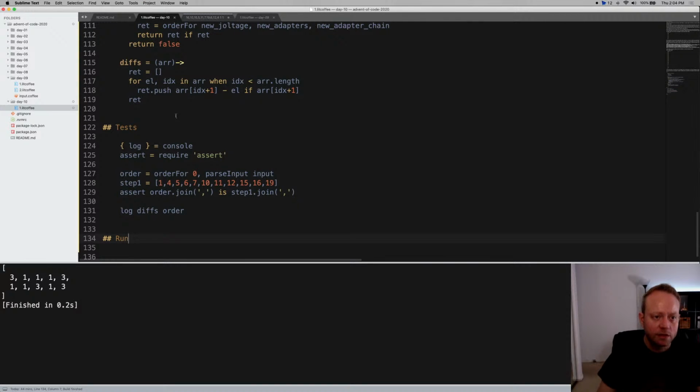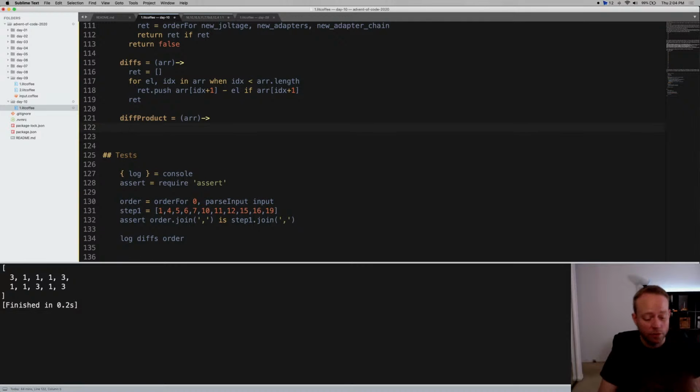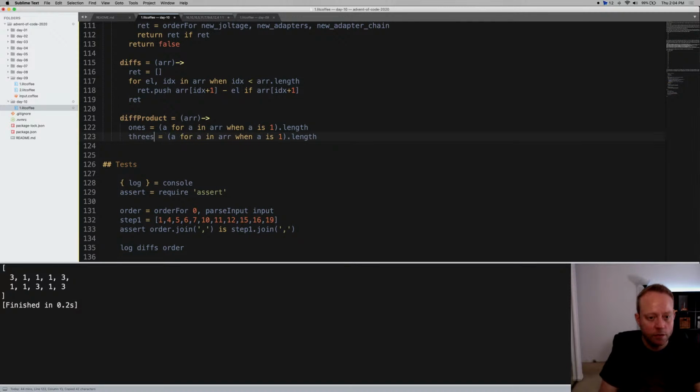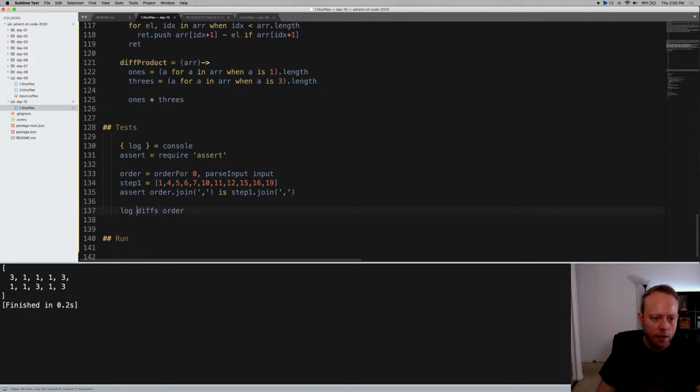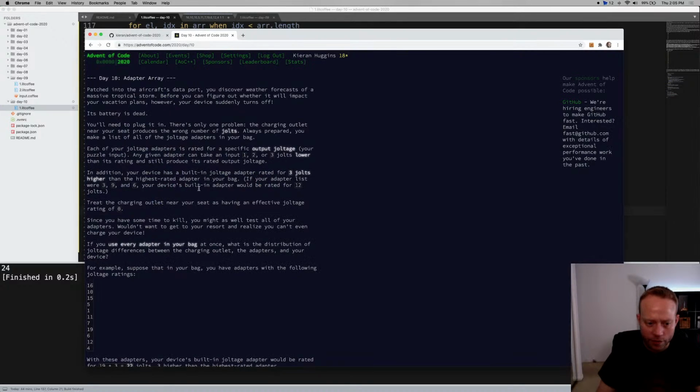And so that gives us the diffs, and then what we want is something that basically does diff product. Okay, and this is going to give us an array of diffs, and we want to count the number of 1s and the number of 3s. Okay, so 1s equals a for a in, when a is 1, so we're going to do that length. There's probably a smarter way of doing this. 3s, and then 1s times 3s. And all right, let's try that. Log. So this is giving us 24. Is that what they were saying they wanted?